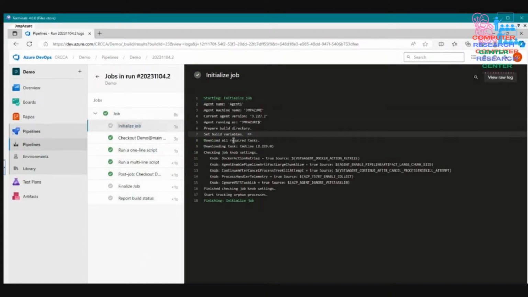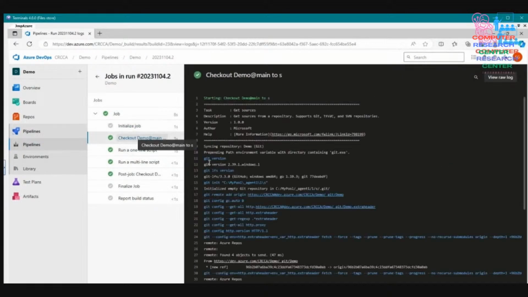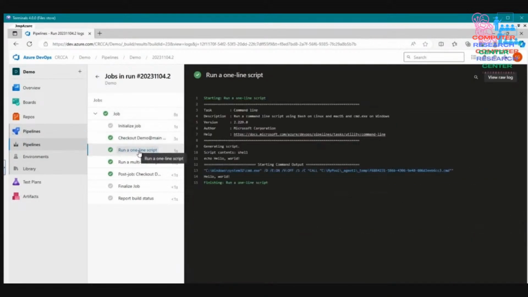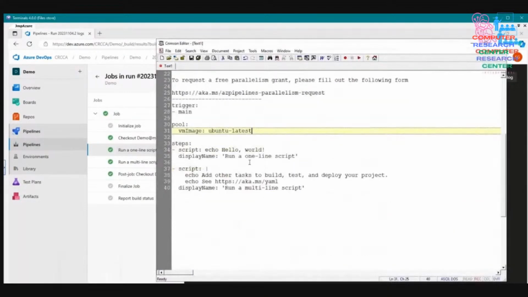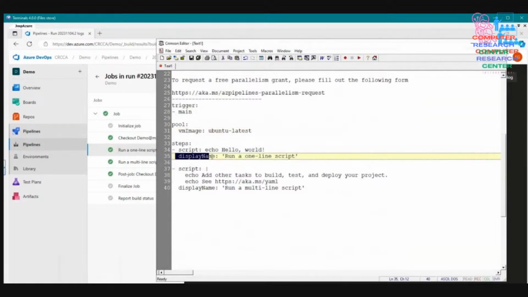This is initialize job. This is a far more advanced thing. This one is a one line script. This is the first part of the script. Let me show you. Display name, one line script. Only a single line, right? The script is one line. So this one, only this command, right? So it has run a one line script, is the heading.